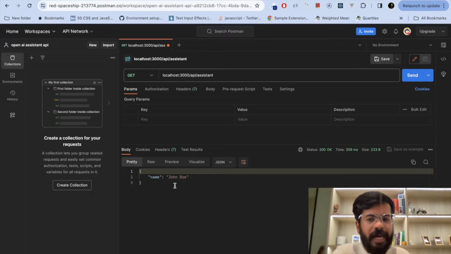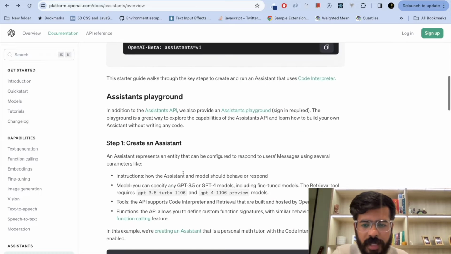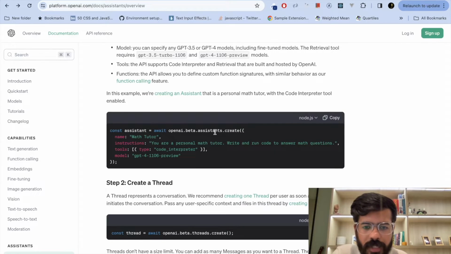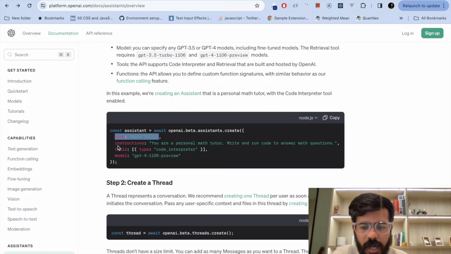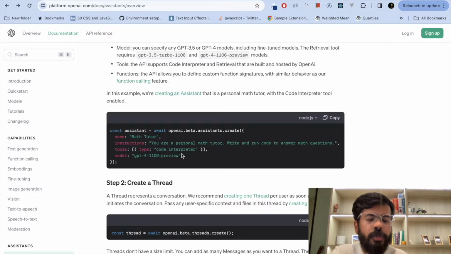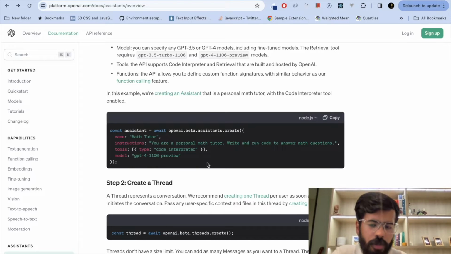So now to interact with the Assistant API, if I look at the API documentation, the first thing I need to do is create this assistant. I need to give it a name, some instructions, and tell it what tool to use. In our case, because we are going to give some mathematical instructions, we are going to use code interpreter as the tool, and finally the model that we want to use.